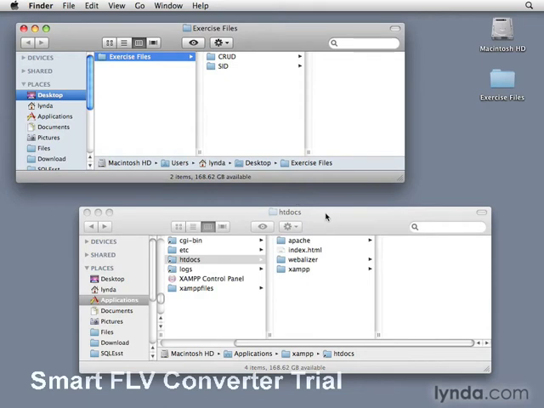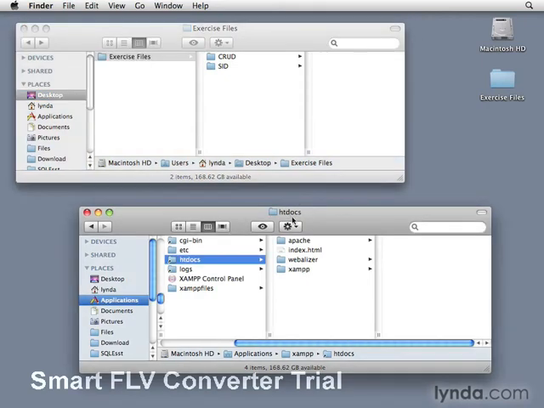window. And in the bottom window, I have the htdocs folder for our test environment. This is the location where you would find it if you've installed the XAMPP environment as demonstrated in this course. If you have installed a different environment or done it a different way, it'll still work. You just need the folder where you install your web files for the web server.